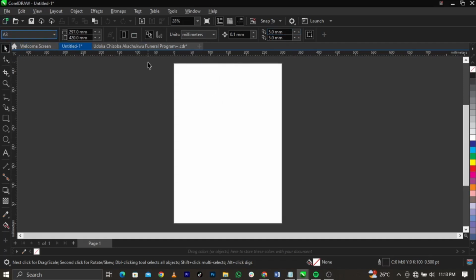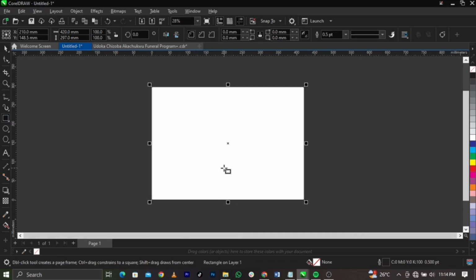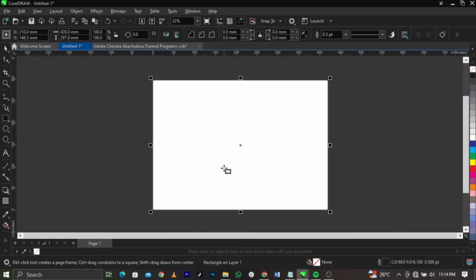What you're going to do now is change this to landscape. Come over to your property bar, you're going to see portrait and landscape over here, so click on landscape. The next thing you're going to do is come over to your rectangle tool and double click on it. Remember, before you start designing in CorelDraw, you must make use of your rectangle tool. So double click on it, and boom, guys, it brings itself to this spot.